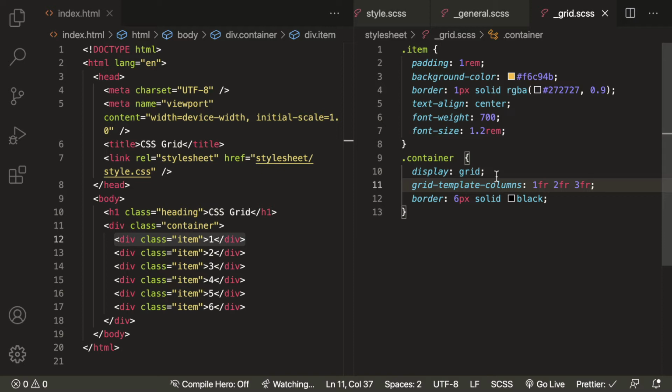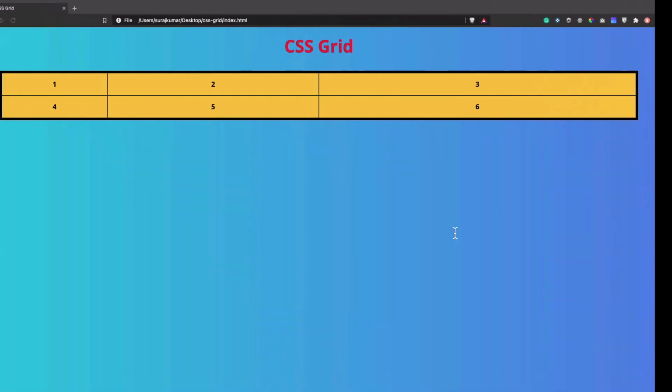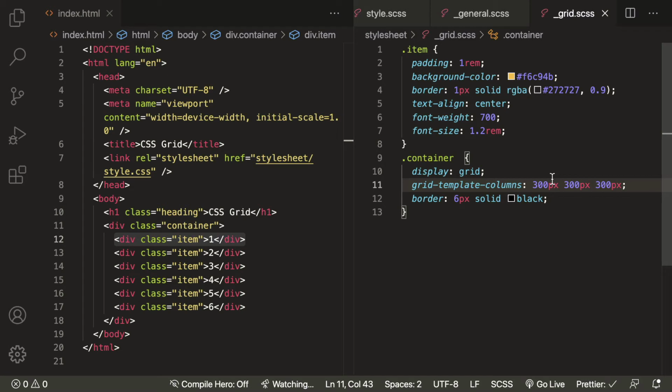Okay, and one more thing we can do with the columns: earlier, at the start, I defined 3 columns, each with a width of 300 pixel. Give it a refresh. Yeah, nice. Now there is a function inside the grid system, the repeat function. For example, if the column sizes are repeating again and again, and each column has the same width, you can use it.